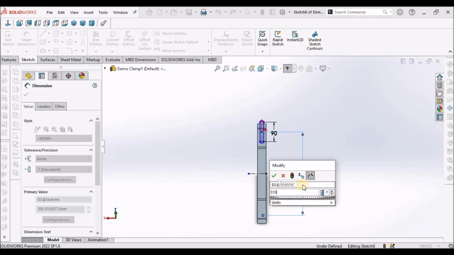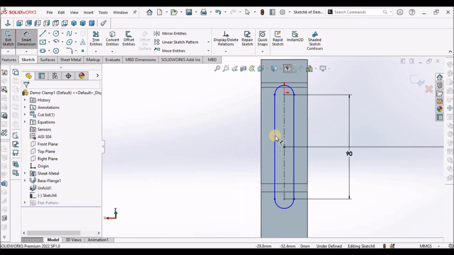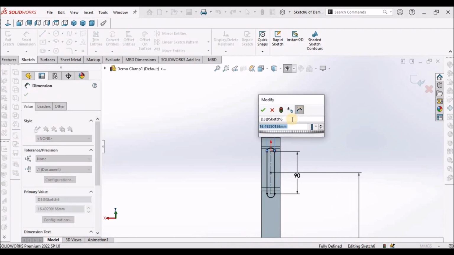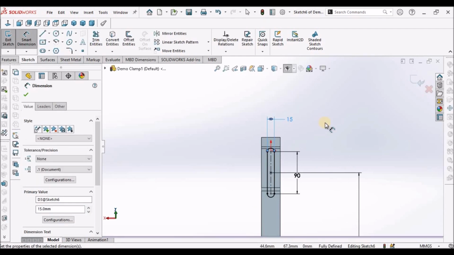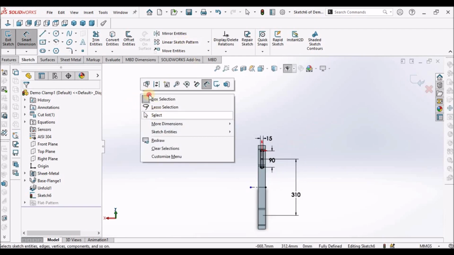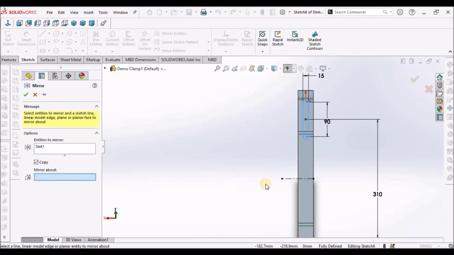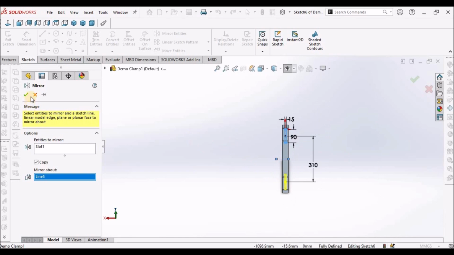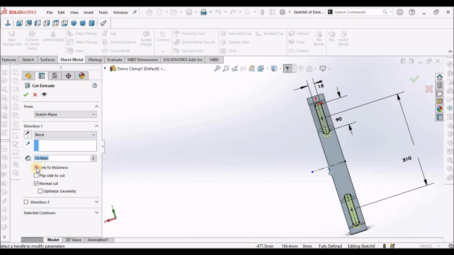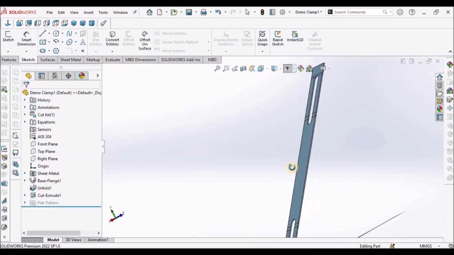This is 310. The distance between these two lines is 15. So this sketch is constrained now, and we have to mirror this. Select mirror entities, select the slot, select the center line, say OK. In the sheet metal module, choose extruded cut. Link to thickness and say OK. So this slot has been created now.